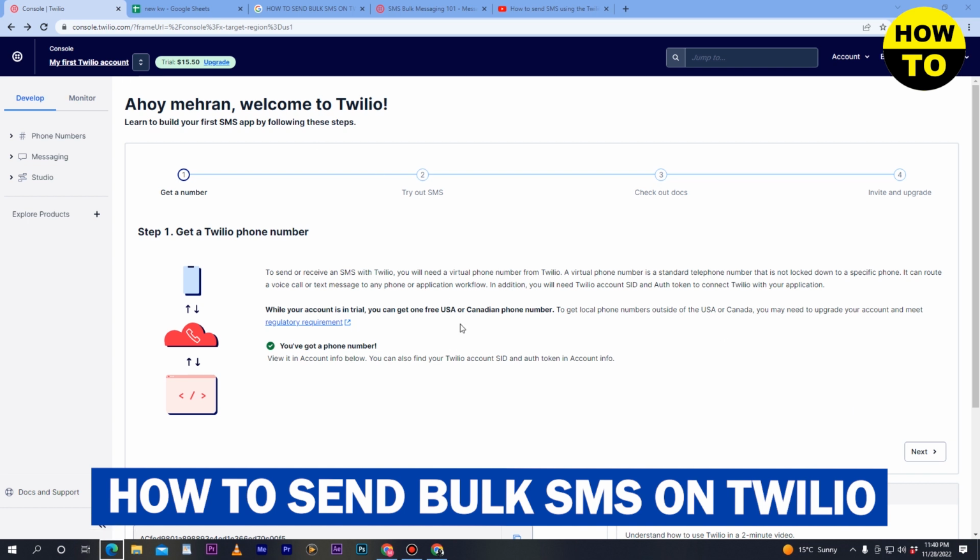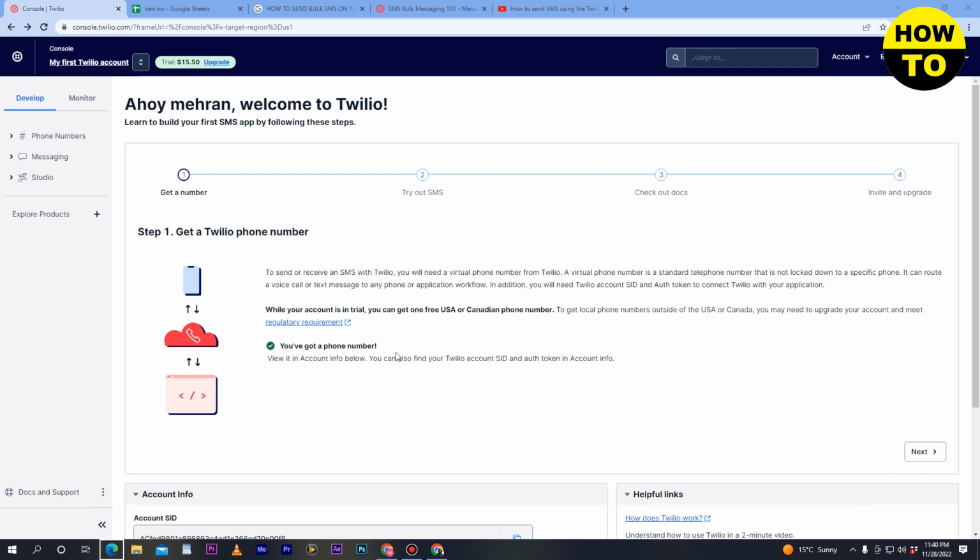Simply, in order to do this, first of all you have to get a phone number. If you don't have a Twilio phone number, you will find the option here. Just click here and finally you will see a notification that you have got a phone number.